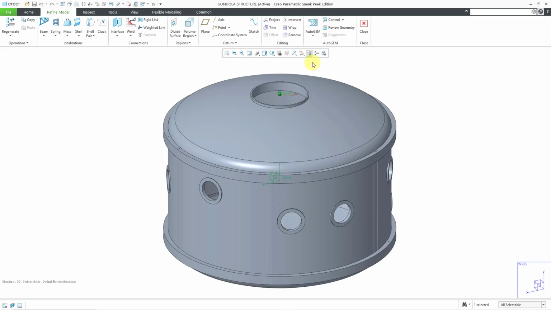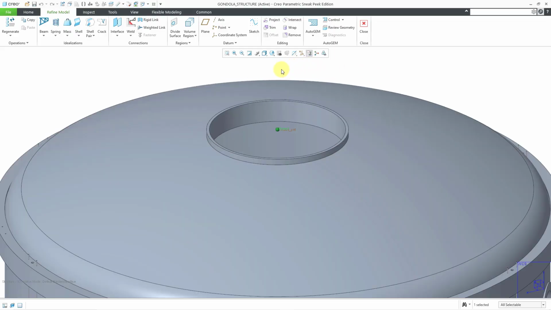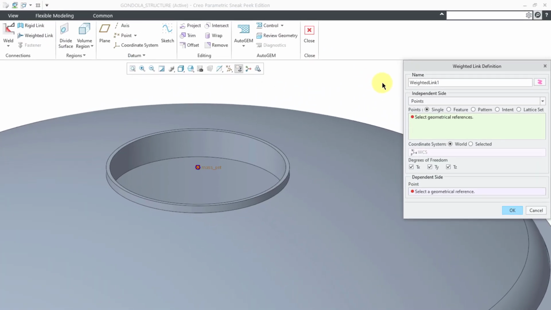And now in order to distribute that mass across the geometry that is going to support it, I can create my weighted link. Here is the command for the weighted link. And in the dialog box up at the top, first you can change the name of the object. Then we can choose what's called the independent side, which is the geometry that will end up supporting this weight. And from this drop-down list, we can distribute that weight on points, edges or curves, or surfaces.